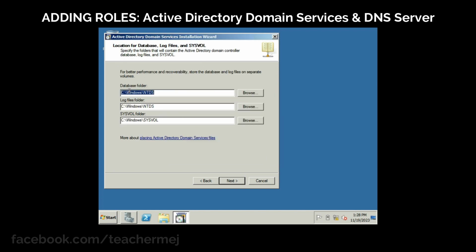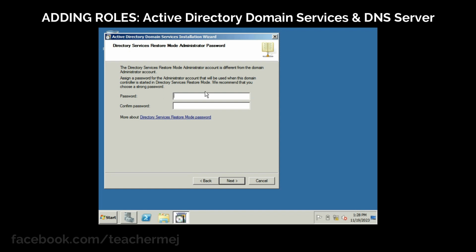In this part, we don't necessarily need to change the folder locations, so just click Next. Next part is to assign password for the administrator account that will be used when the domain controller is started in restore mode. Input a strong password. Just a tip, just use the same password with your server administrator account.